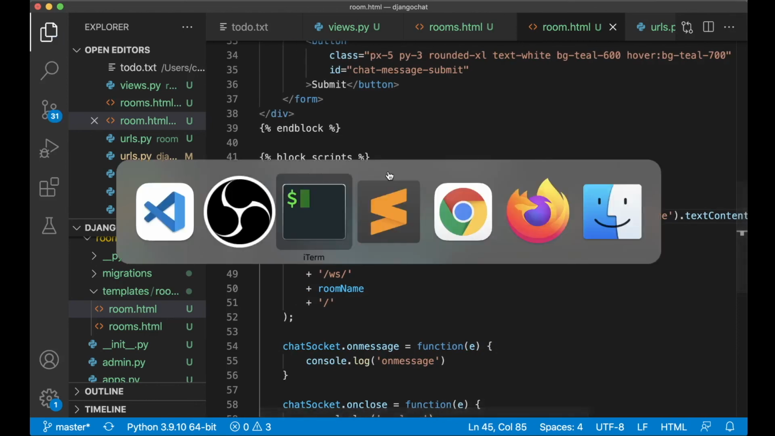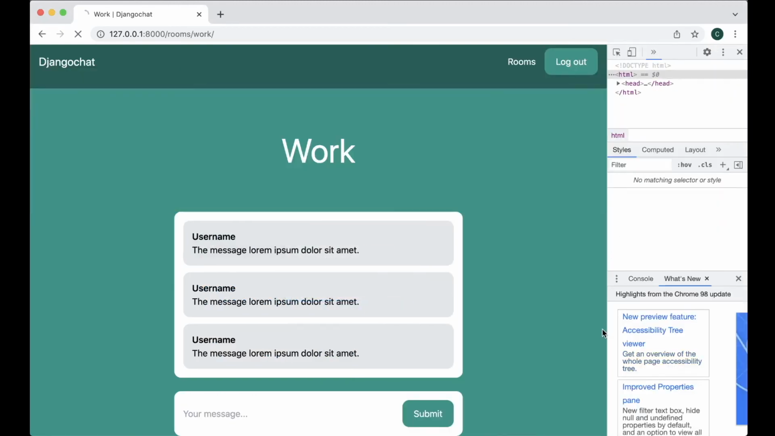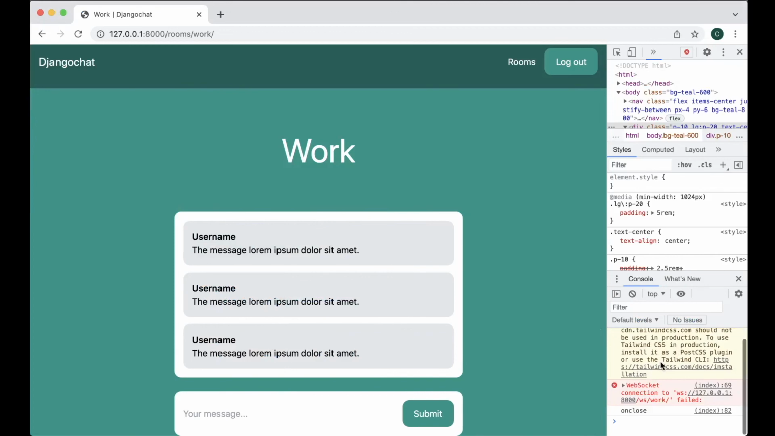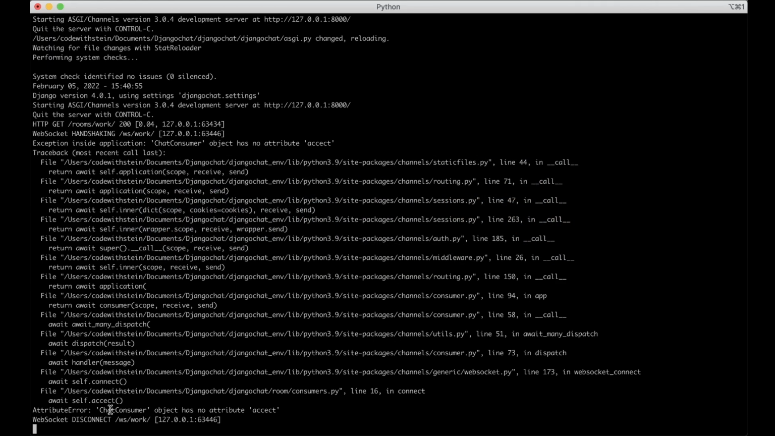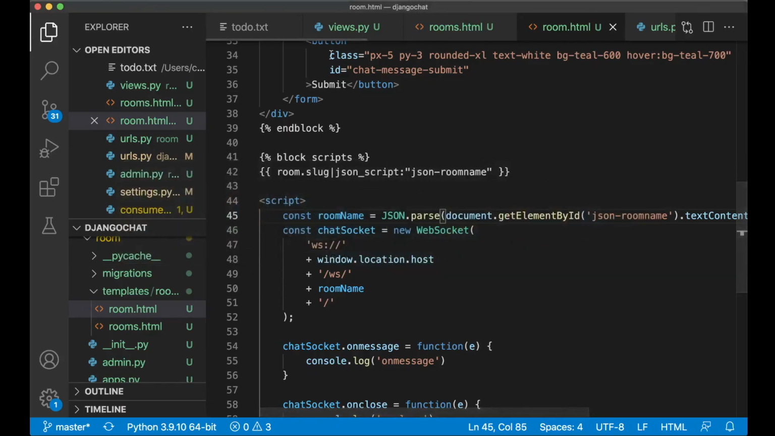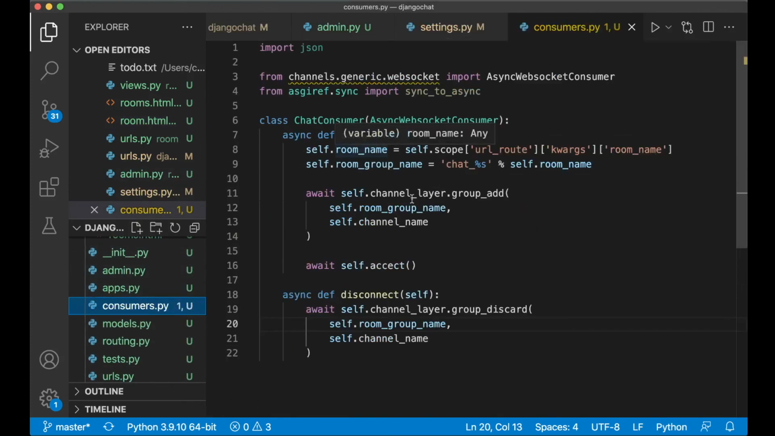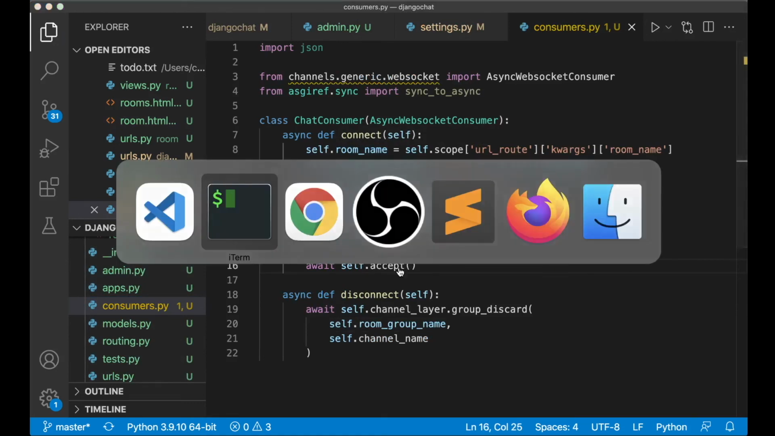So if we now save, go back to the browser, just open up the inspector, refresh. Then I got an error here. So if I go to the command line, you can see here that the ChatConsumer has no attribute called accept. That's because it's a typo. So if I go back to the consumers.py, try to find this typo. Here we want to say self.accept instead.